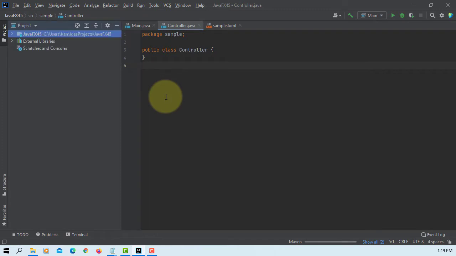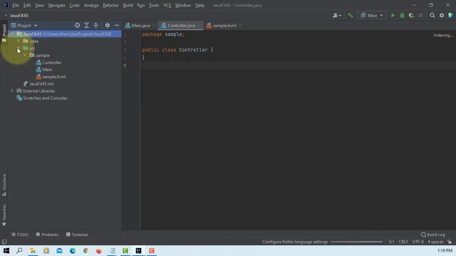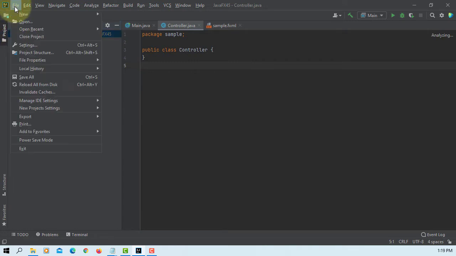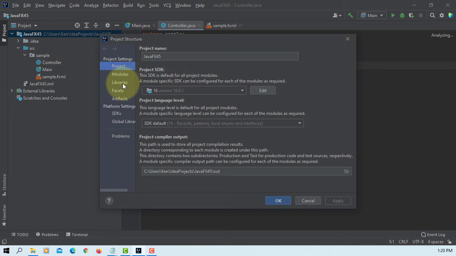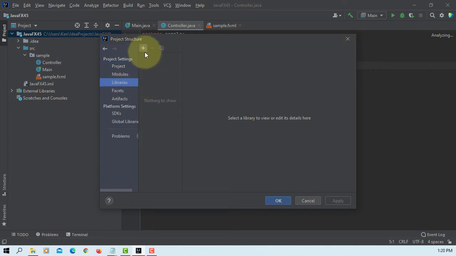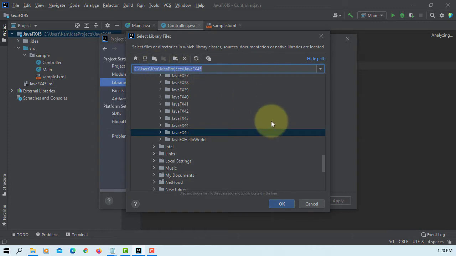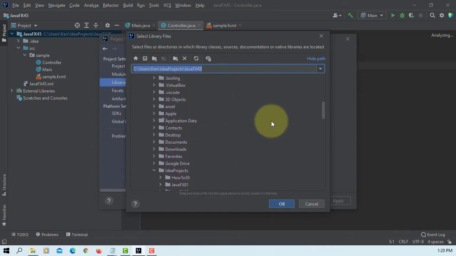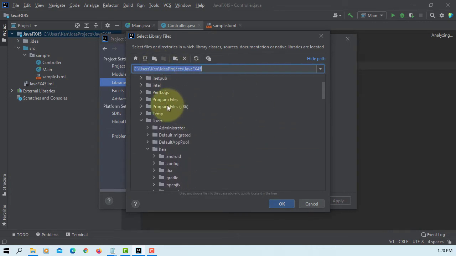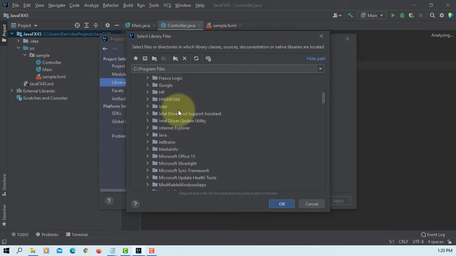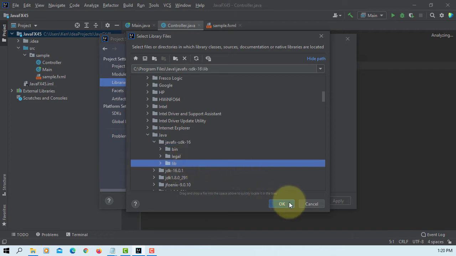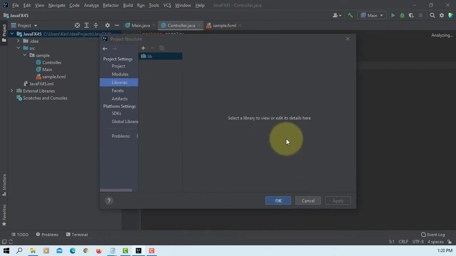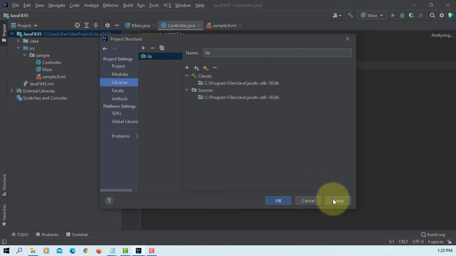As usual, we are going to add JavaFX SDK16 library to this project, then we will continue. So let's go to project structure, libraries, and then we are going to add the JavaFX library. In my case, it's on the program files, JavaFX SDK16 library. That's where I have.